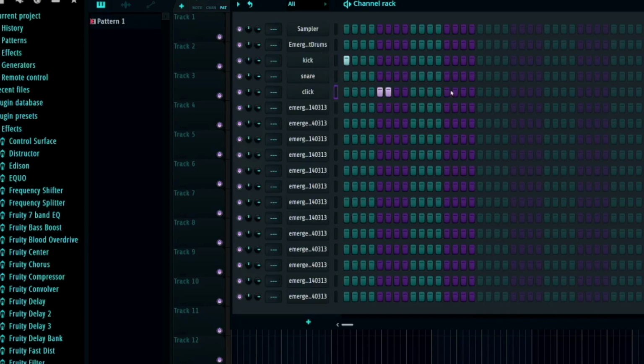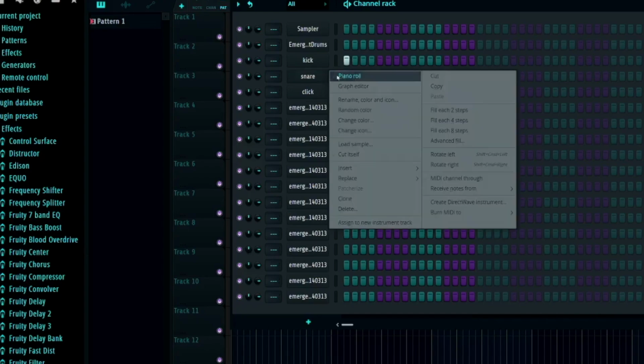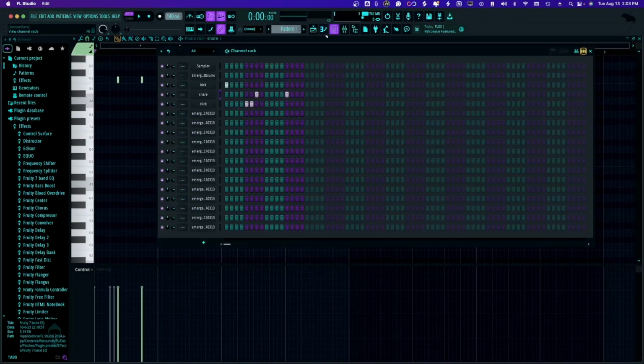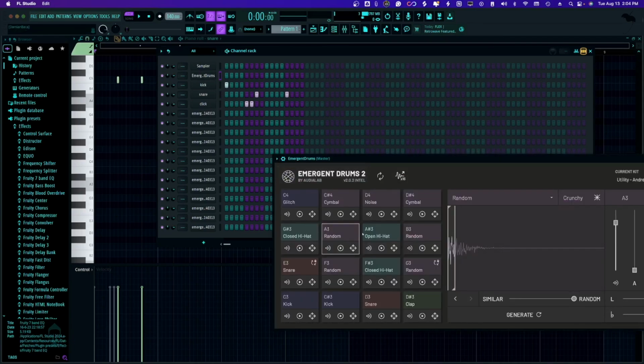And then from there, we can just go about programming like normal, whether we're playing that in, using the piano roll to program those, or using the sequencer. I like using the piano roll because you get a lot more control. Instead of using the piano roll with the Emergent Drums as a playlist, like drawing in the pattern in the playlist, I'd rather use individual channels because you get a lot more control over the pitch of the individual drums.